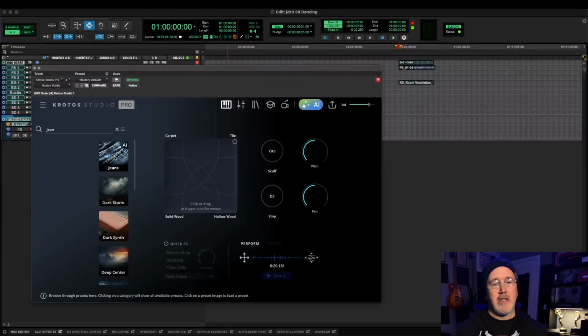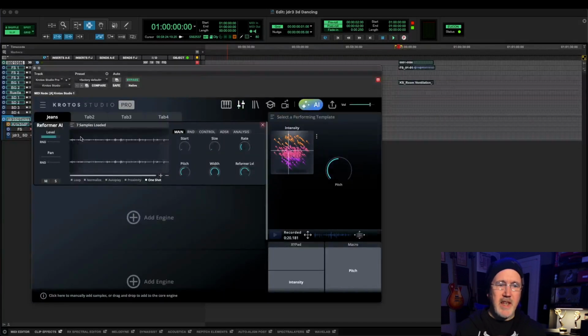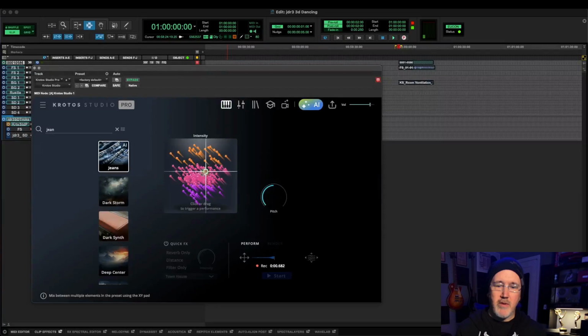It is not generative AI. What it is, it's based off of the Reformer engine. If you remember Reformer Pro, which is also a great tool brought by Krotos, but this is built into Krotos Studio Pro. And what it does is it gives you these options here of different samples. If we look under the hood, we have 7 samples loaded into a Reformer engine in here. And these samples are then analyzed and broken up into their parts of how their amplitude is and their frequency is to be performed.